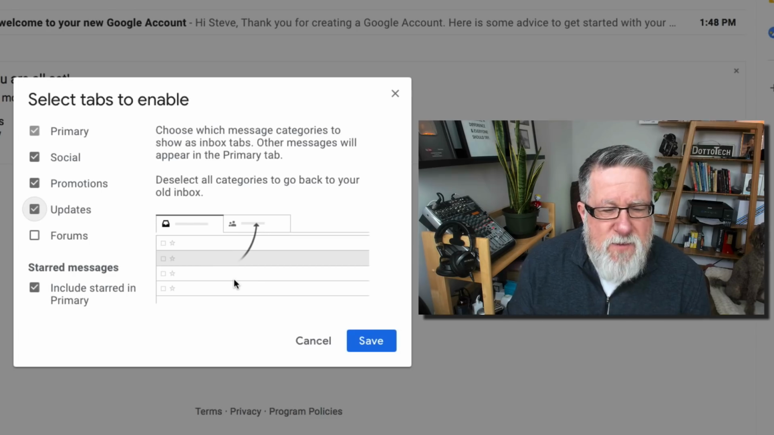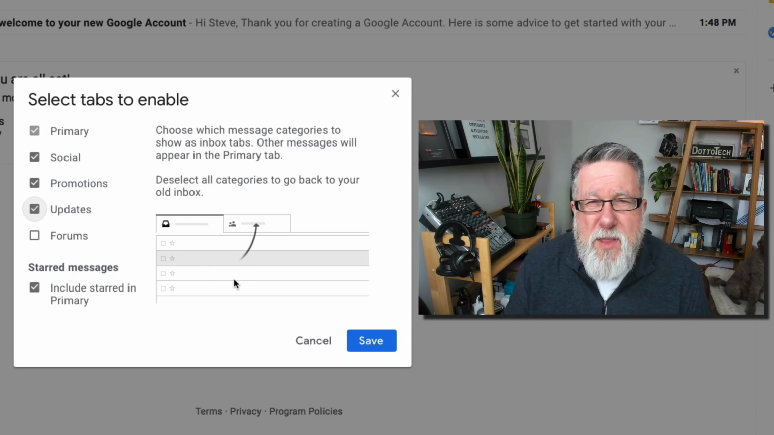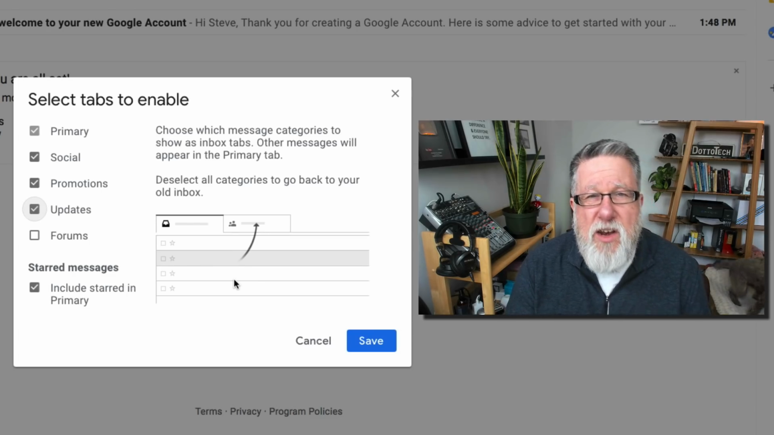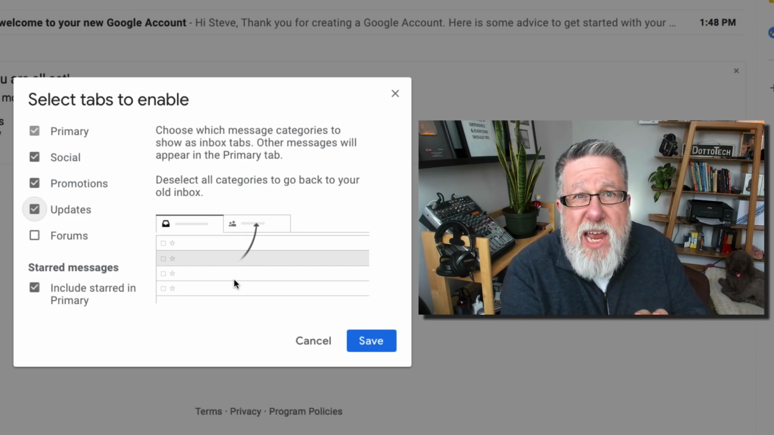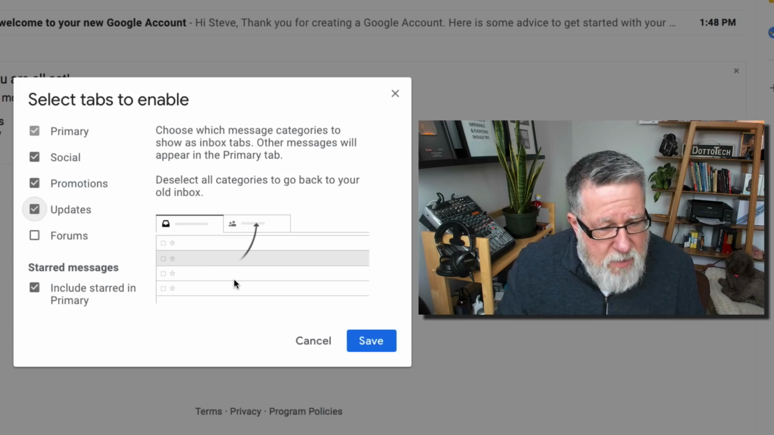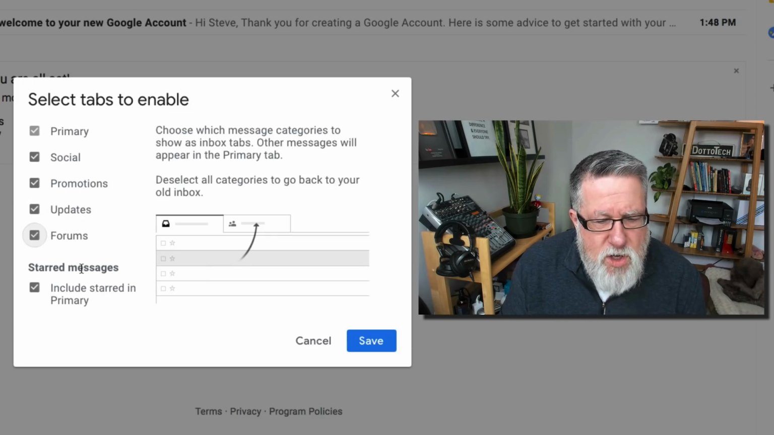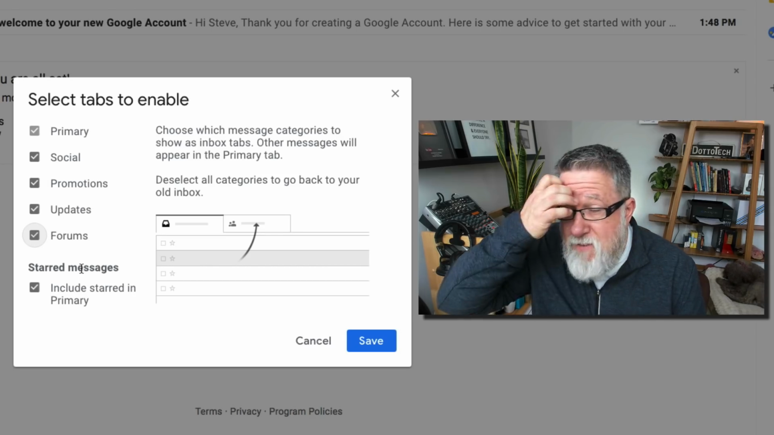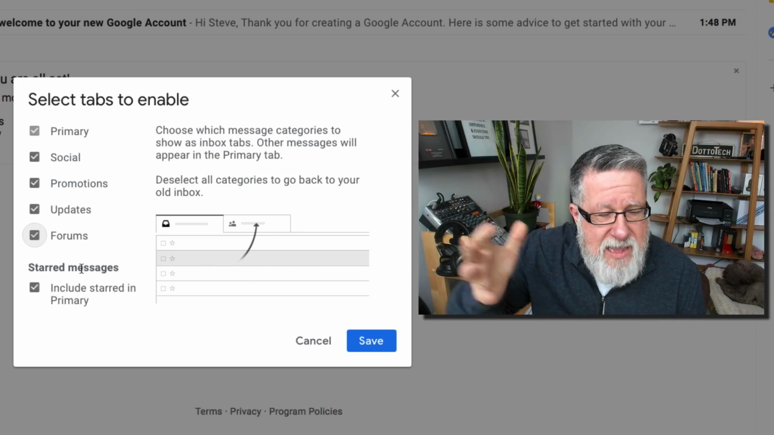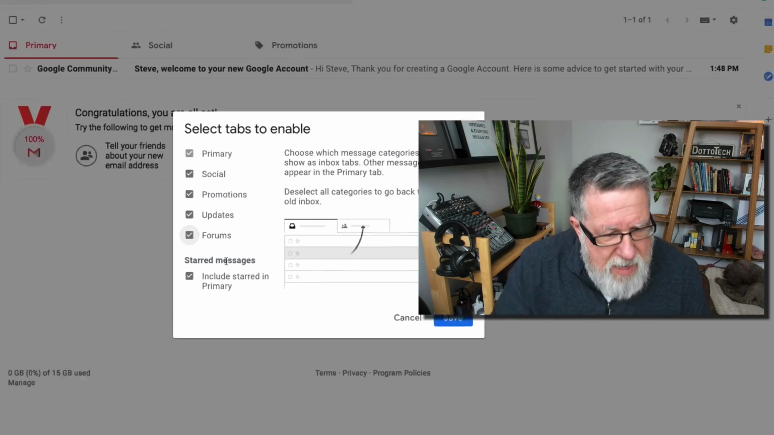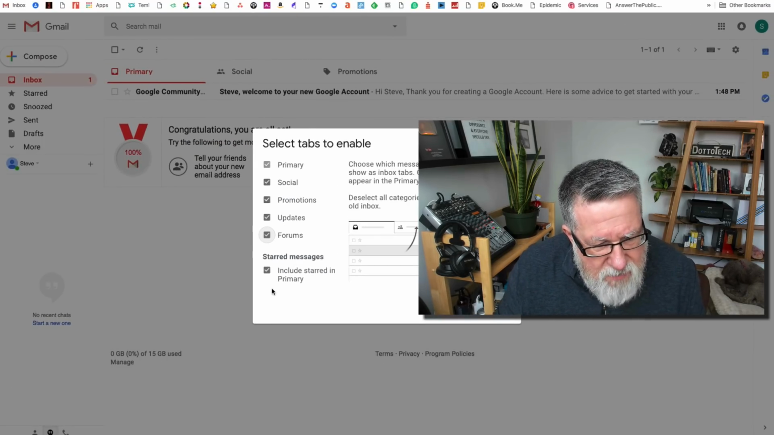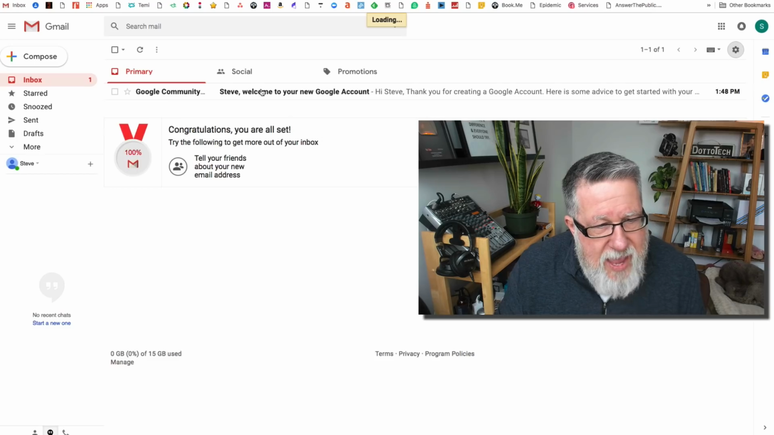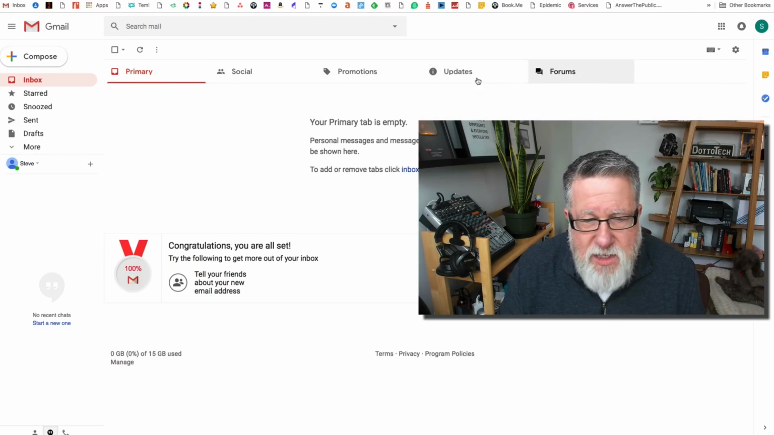Updates are coming from pieces of software that you've signed up for that are telling you that there's a security update or things like that, or where there's notifications, or they appear to be notification related as opposed to sale related. So it's more informational than promotions. And then forums are if you're in conversation groups, if you're in discussion groups, if you belong to meetup groups or something like that, those notifications will appear. Now, everyone that you have checked off here will then appear here as a tab as you go along.